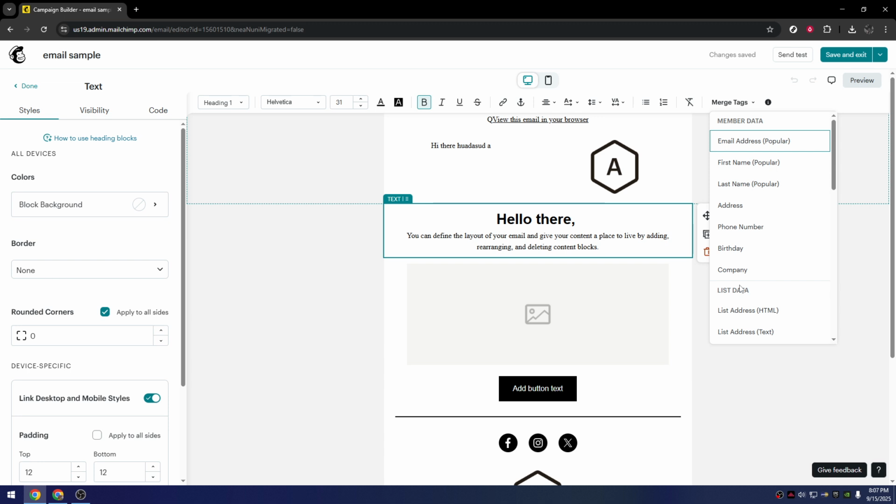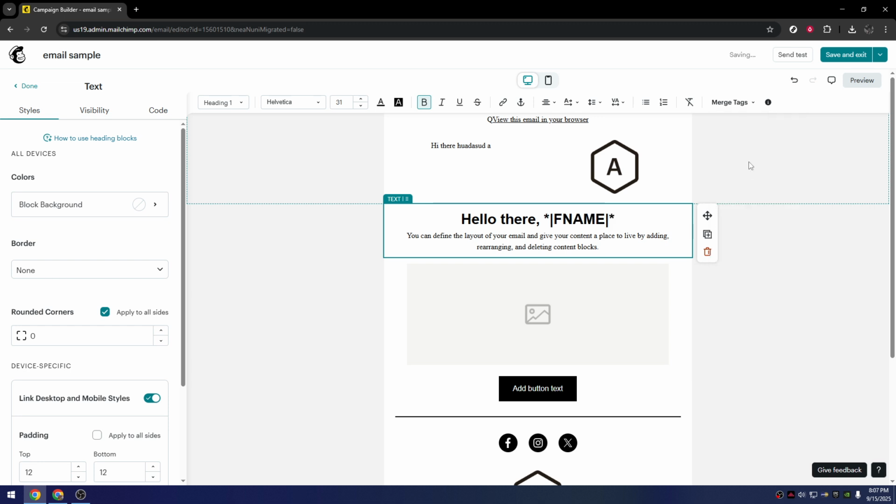Next up, you'll want to select the first name merge tag. This is one of the most popular and effective tags for personalization. By selecting this, you're ensuring that each email sent includes the recipient's first name, creating a personalized touch that doesn't go unnoticed. Personalization like this can significantly enhance the reader's experience and make your emails stand out in their inbox.